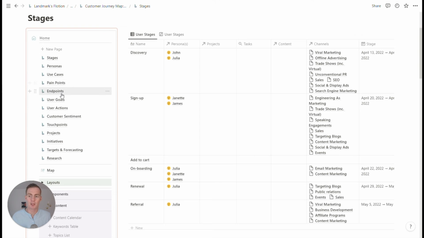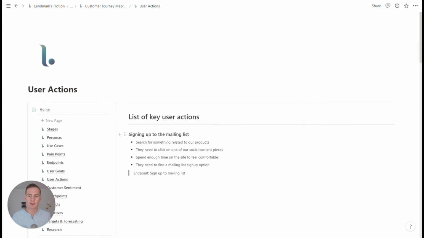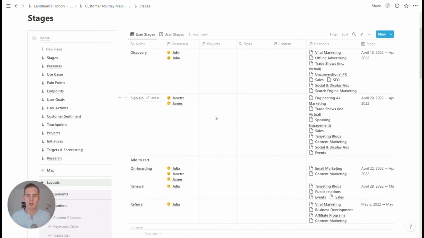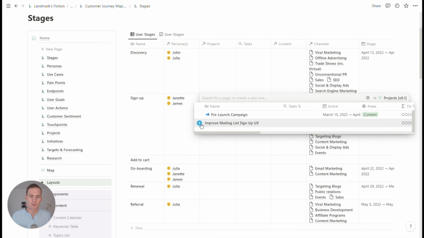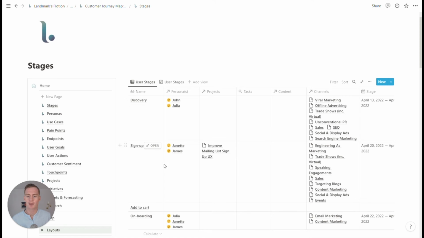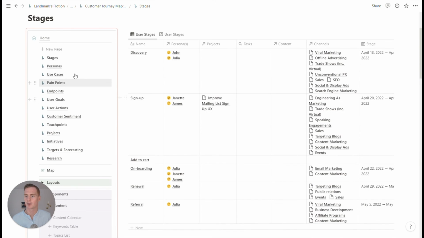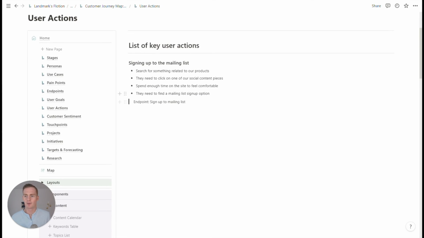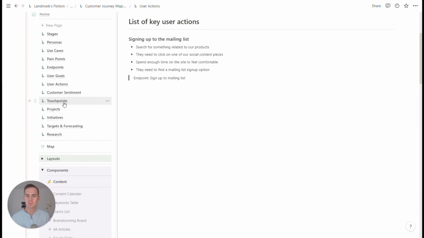So for example, we were just talking about signing up to the mailing list. If I head back to the stages, I can quickly add this project, which we just created. We can see that this project could be added to our user stages, and it will now belong to the sign up stage. So we can further flesh out our user actions. We will in the next video, but now let's continue with building out the framework.